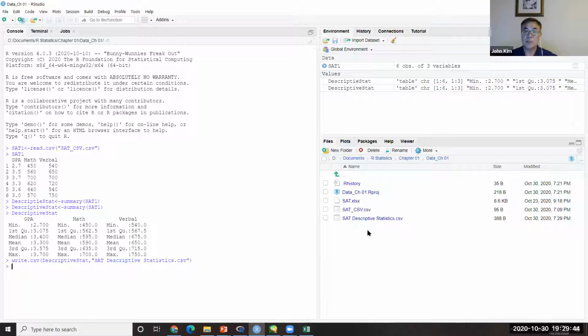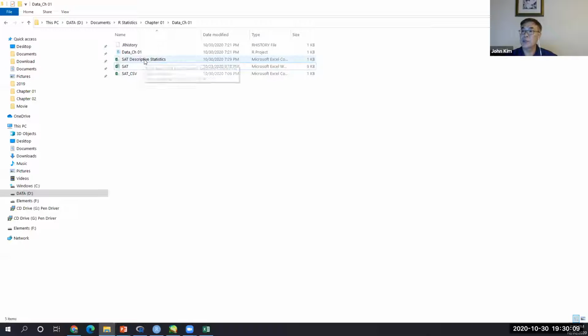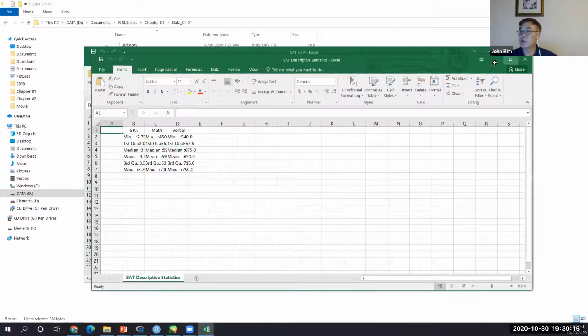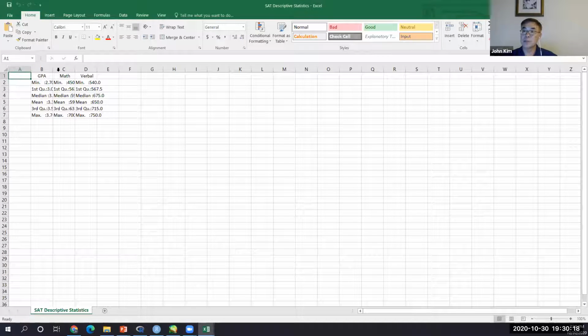Then you can see this file on this pane. And then you go to the directory where you saved, then you can see the data you exported, and open that one, and then you have that data as Excel.